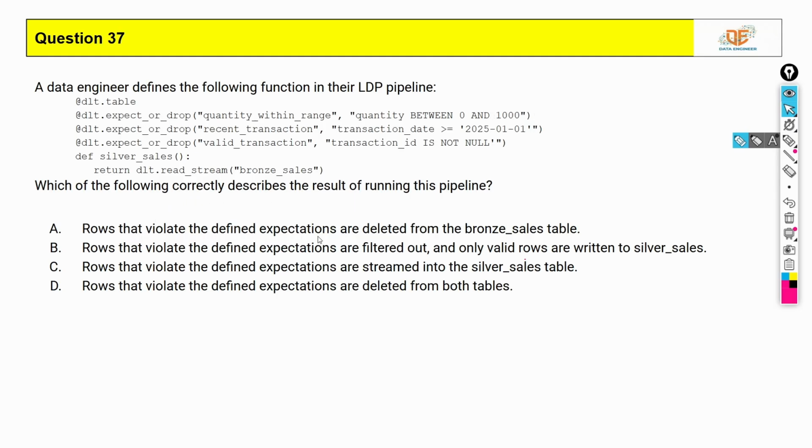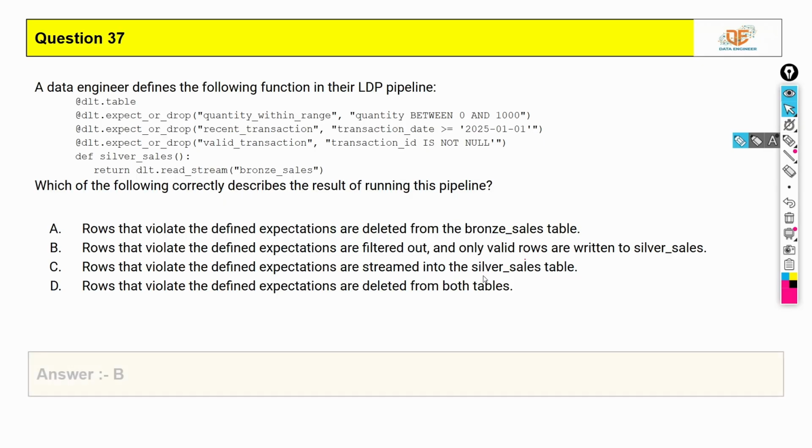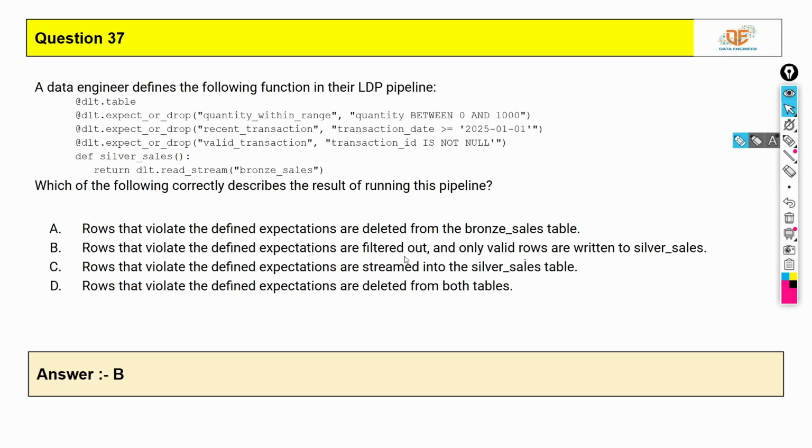Rows that violate the defined expression are deleted from the bronze sales table? No, it won't delete. Rows that fail the defined filter out, and only valid rows are written to the silver table. This can be true. Valid rows that meet the defined expectation are streamed into the silver table, and violating ones are deleted from both tables? No, it will just ignore the data, filter out the data, and only valid rows are written to the silver table.